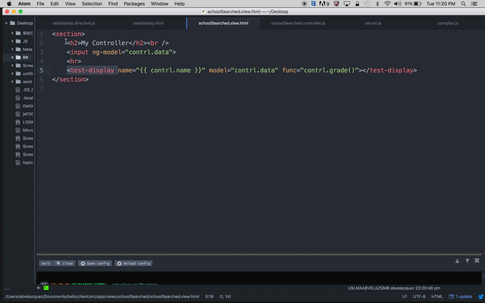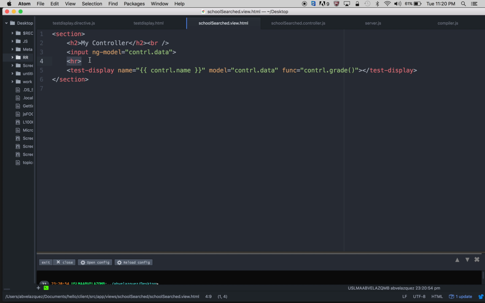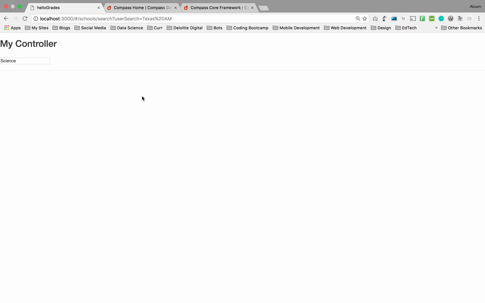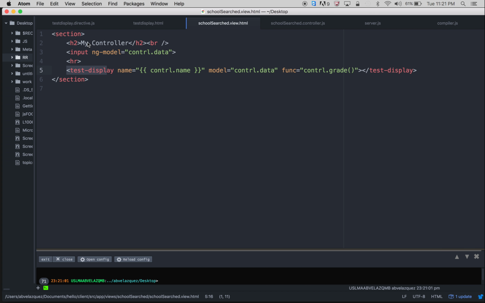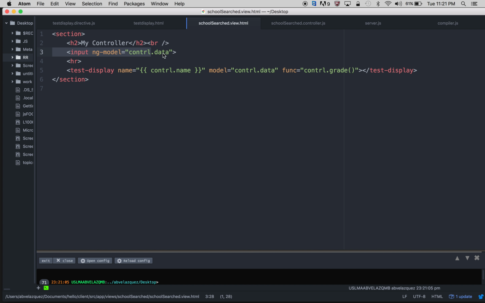So the view of the controller, we have a section, we have an H2 of my controller, we have an input box, we have an HR, and test display, which is pretty much my directive. So here, my controller, as you guys can see in H2, and my input box.